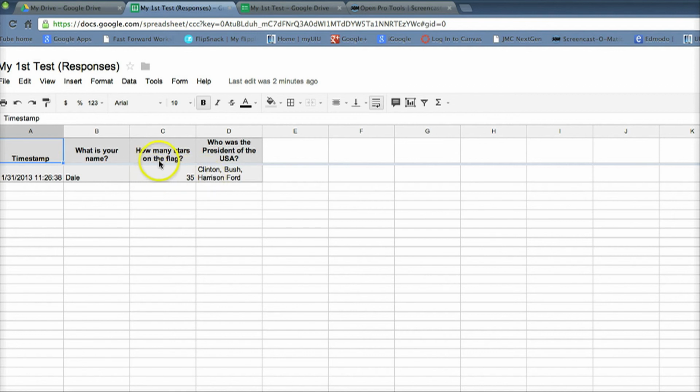In this case, how many stars on the flag? This was an incorrect answer. And then these are the other answers that I asked for as President of the United States, and I can go through this. So if you have a variety of different students submitting answers on here, it gives me a timestamp as to when they did it. It gives me the correct answers that I can check off of this sheet right here.